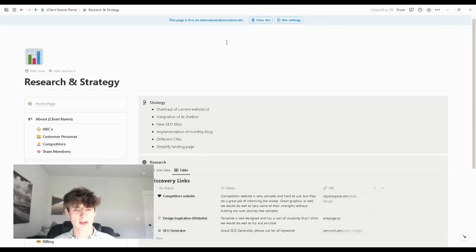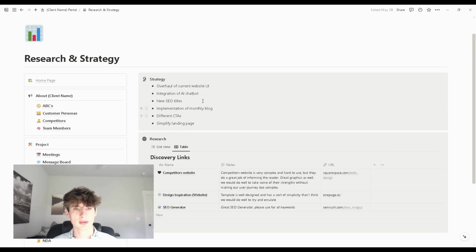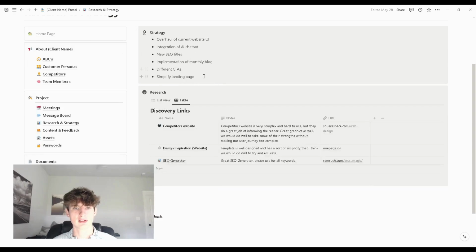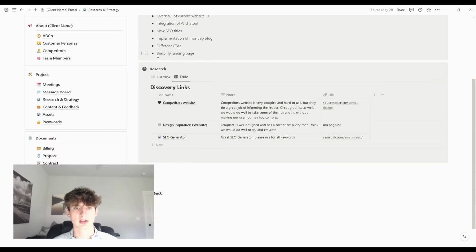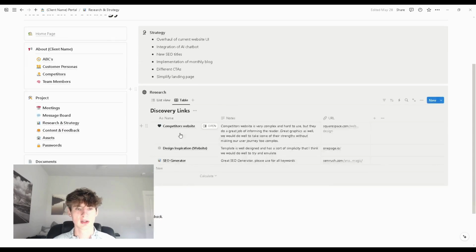So next we're going to hop on down to research and strategy. The overall strategy for this example would be the overhaul of the current website's UI, integration of an AI chatbot, new SEO titles, implementation of a monthly blog, different calls to action, and we're going to simplify the landing page. Again, this goes with goals, but not quite, because this is the down and dirty of it, exactly what we're going to be doing.